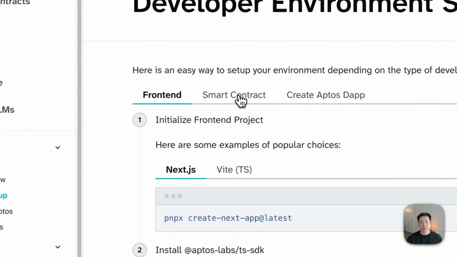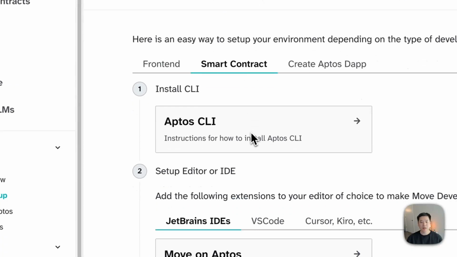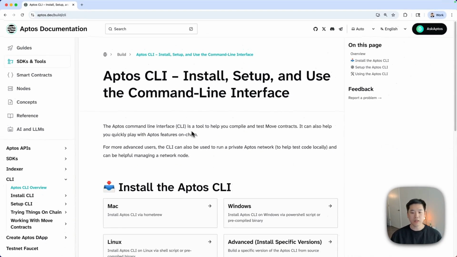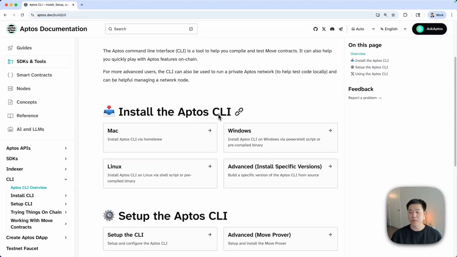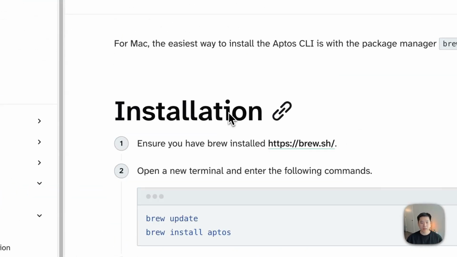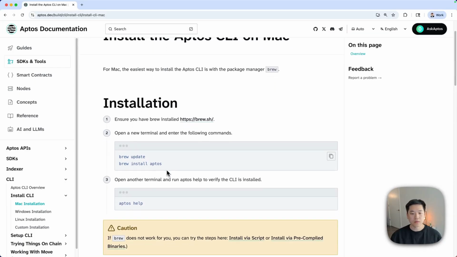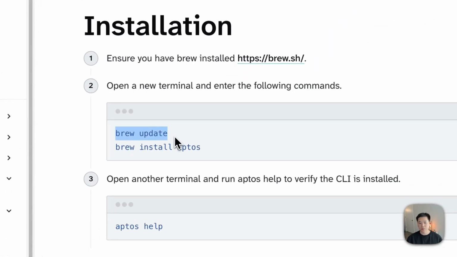Then come to the Smart Contract tab and click on Install CLI. On this page, it has the Install the Aptos CLI section. Depending on the operating system that you are using, you can click on them to install the Aptos CLI. I'm on Mac right now, so I'll click on Mac. As you can see, it has clear installation instructions on this page. It seems like this is using brew install to install the Aptos CLI.